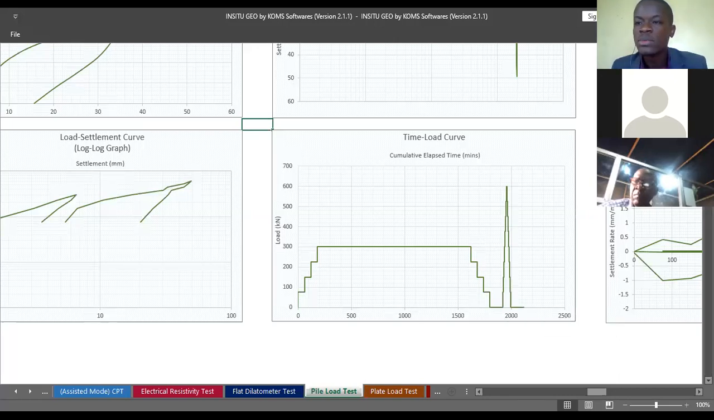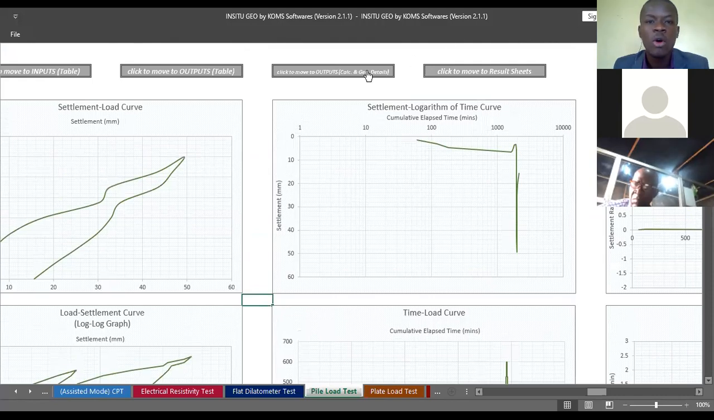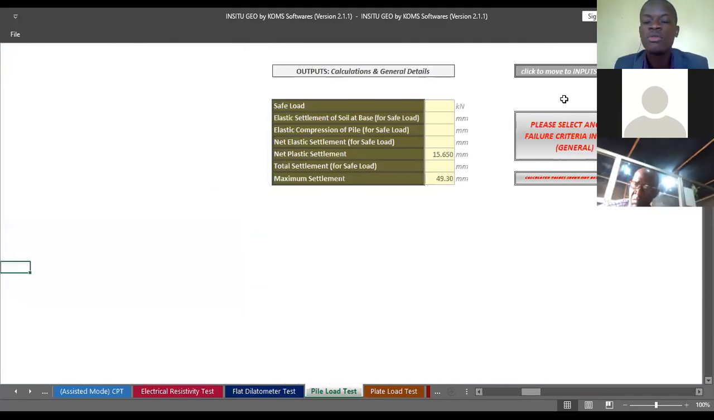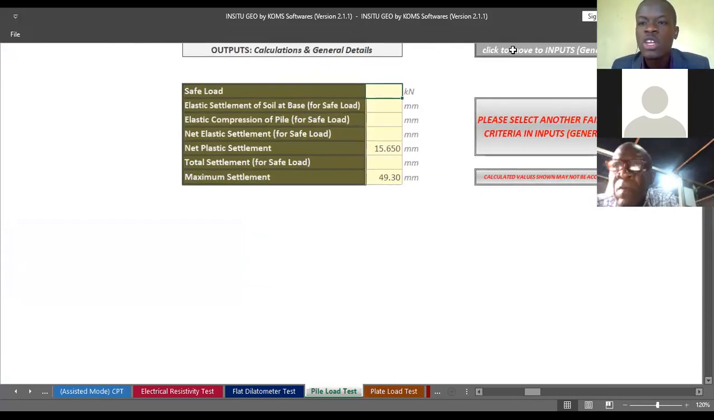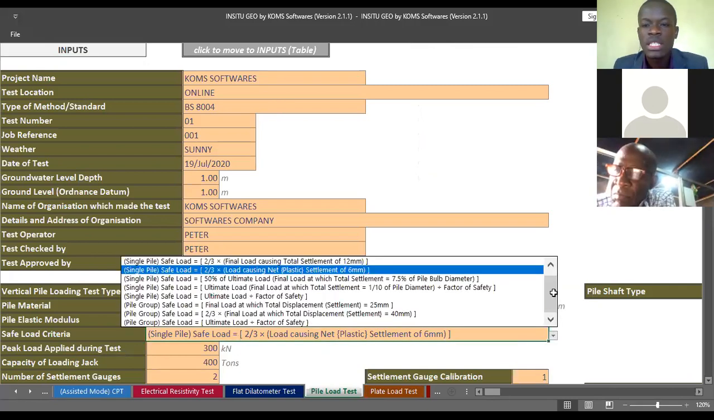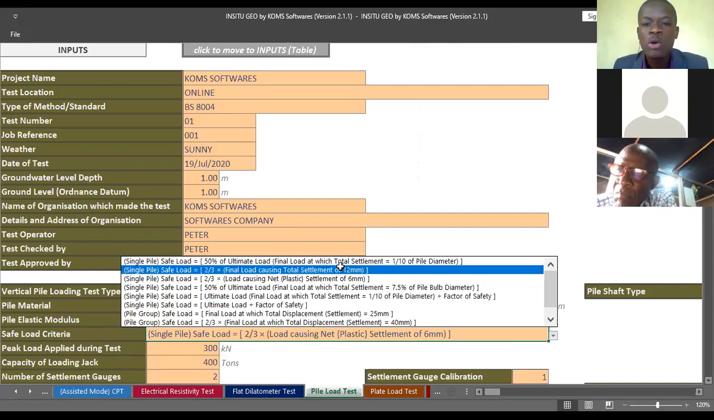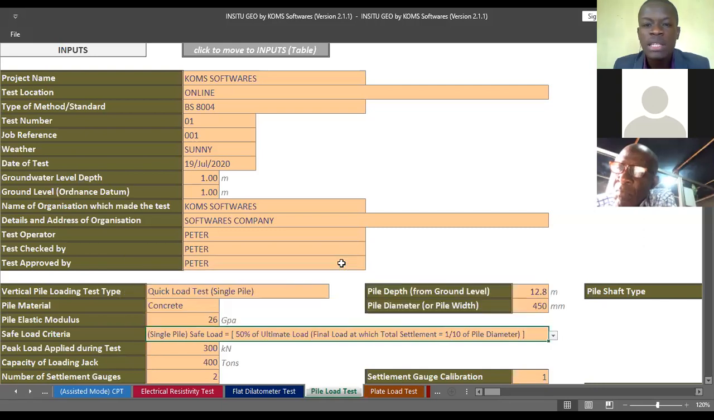All right, moving on to the results sheet, or before then, the output calculations and graphs. Now, based on my safe load criteria I selected in the input general, I'm not able to get the total settlement or the safe load. So I have to change the safe load criteria. So go to input general, then select a safe load criteria, say 50% of ultimate load. That's the final load at which total settlement is equal to 1/10 of pile diameter.